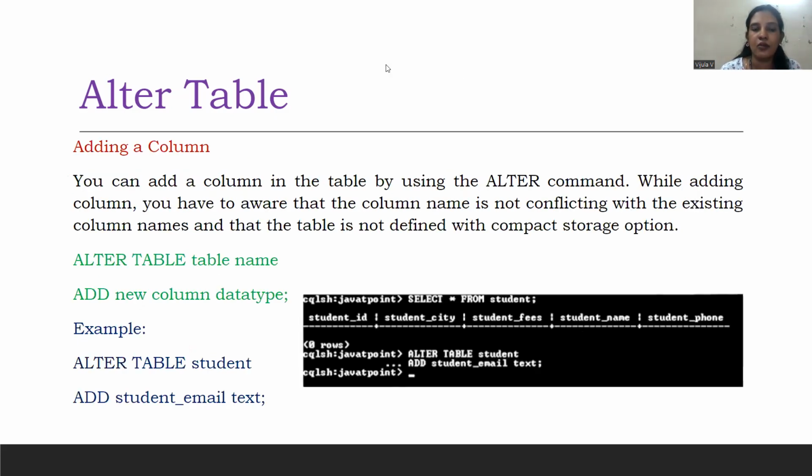Alter table. So when you're adding a column, that is, adding a column in the table by using the alter command, the user will have to be aware that the column name should not conflict with the existing column names and that the table is not defined with the compact storage option. So the example here is to alter the table student and add student email text.